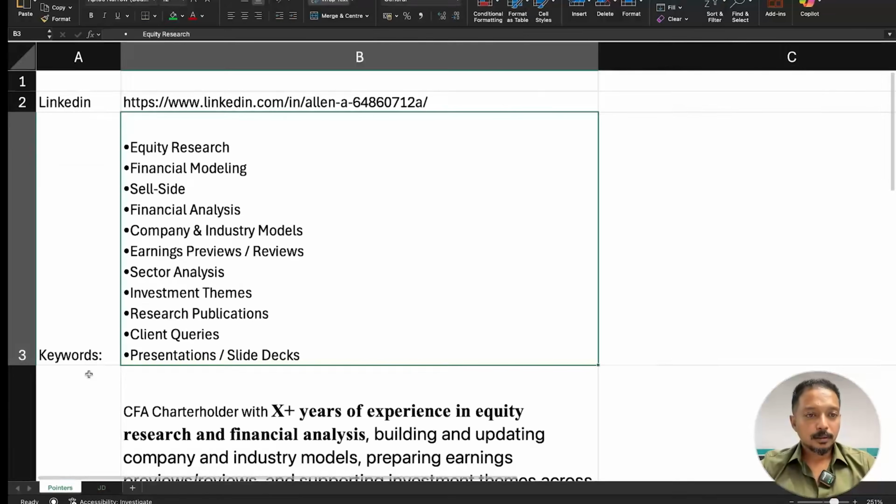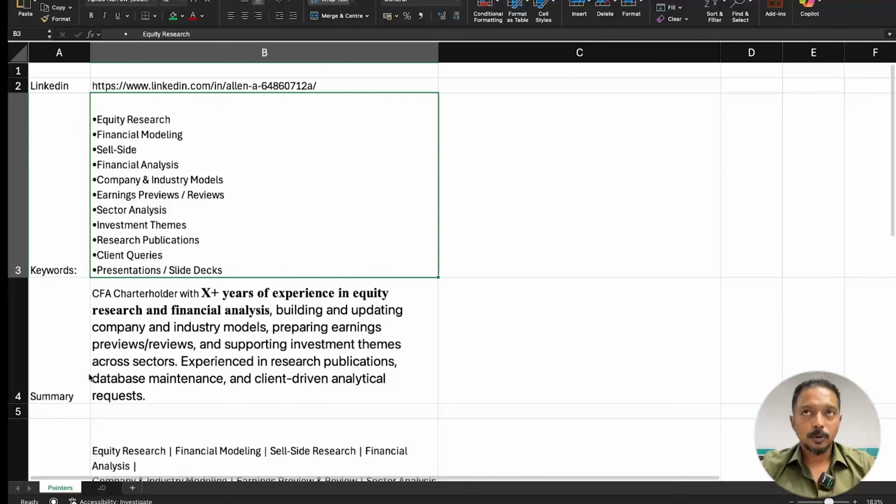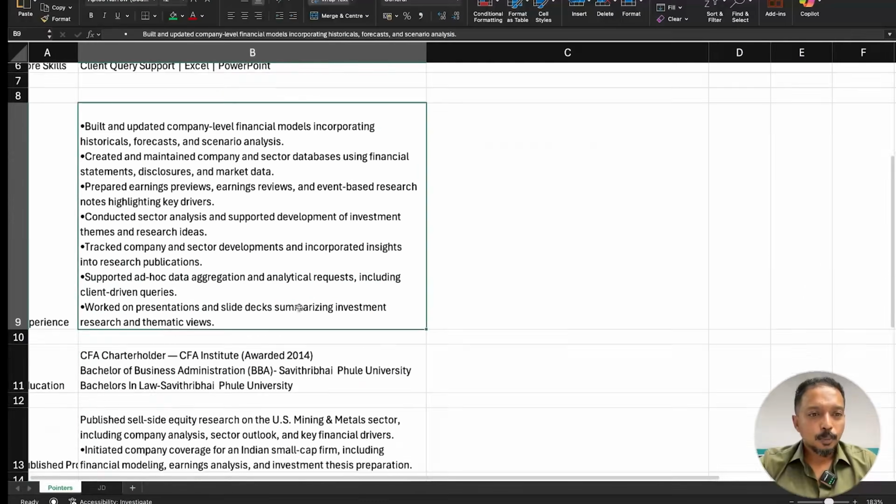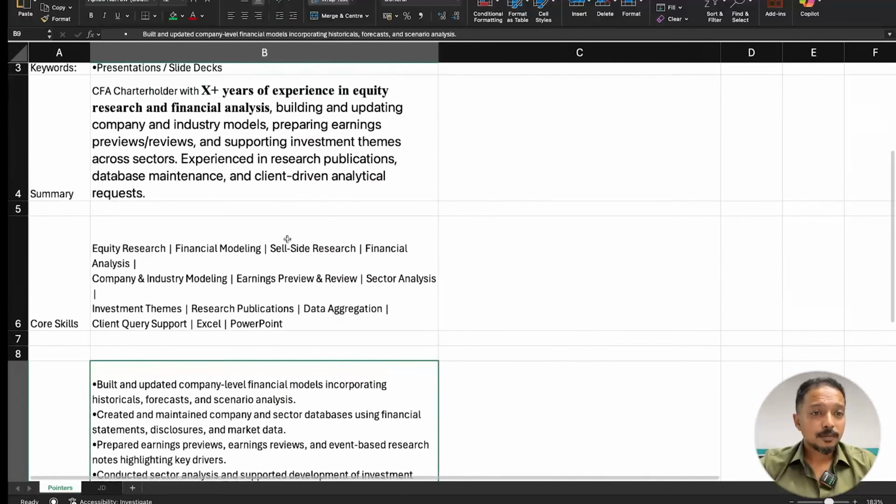So the first advice is to create an Excel with all your relevant details always available, so that we can reuse it for different kinds of resumes, and do not use the same resume for every kind of position. You might be an equity research analyst, but if the job is for financial planning analysis or financial analyst, do not use the same resume, because then again ATS compliance will not happen, as the keywords will not get shortlisted. So put all your details in one place. I've done that here.